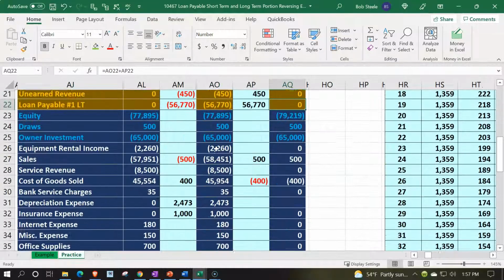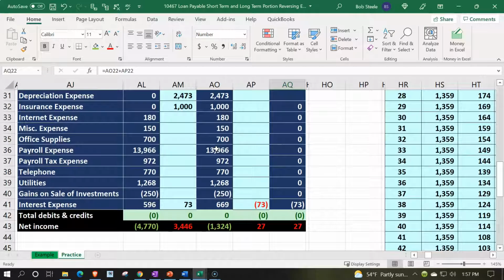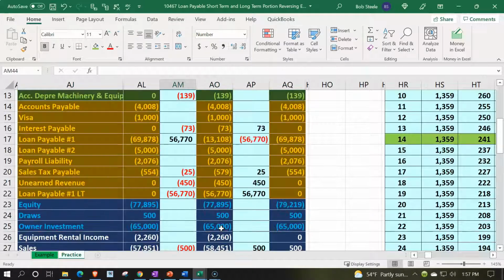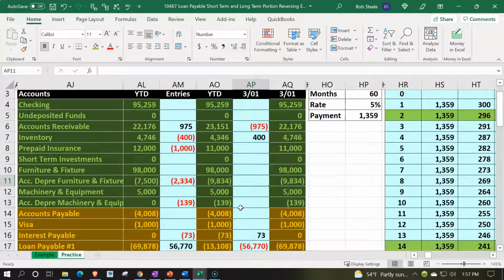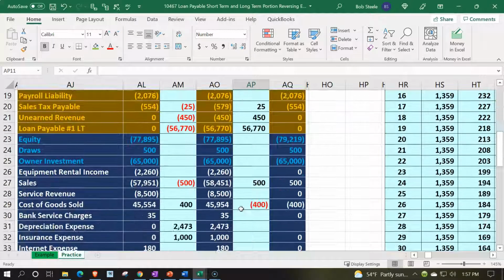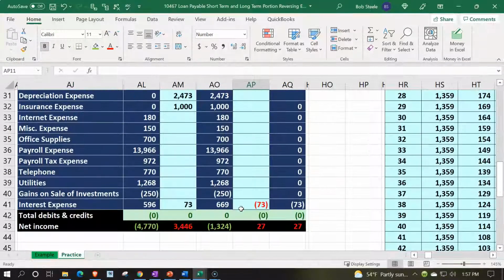No impact on the income statement. We're not going to be recording these to the GL. The general ledger is basically reflecting where we stand as of the point in time at the end of the time frame. So that's where we stand as of now. Here are the trial balances: year to date, the cutoff, and the day after.